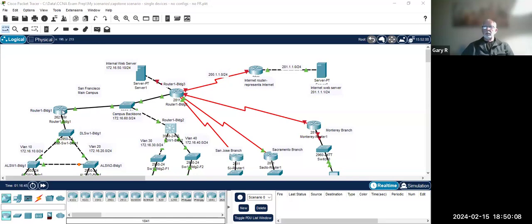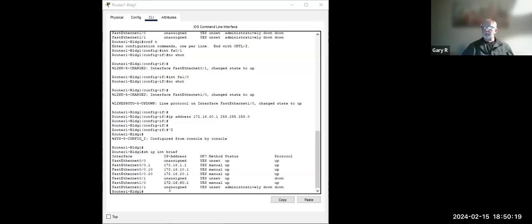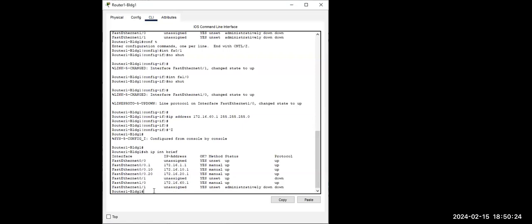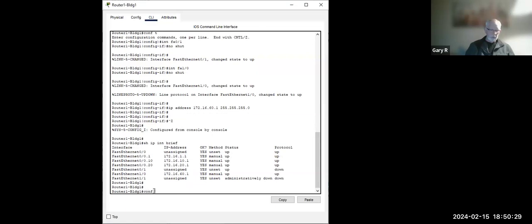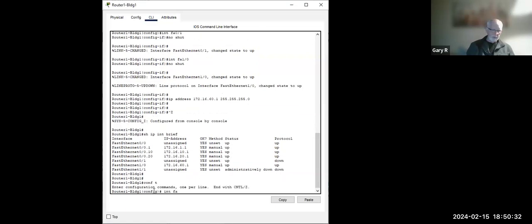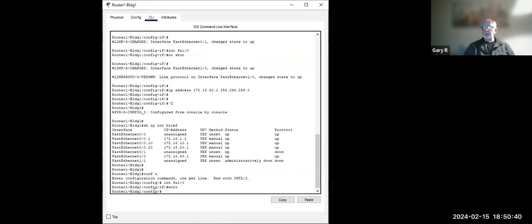So let's do this. We'll go back to router 1, building 1. I will stop my share and then share my screen again. Router 1, building 1. Okay. So what I want to do on FA1/0 is, I'm sorry, I got it wrong, exit. I want to configure that to run OSPF.